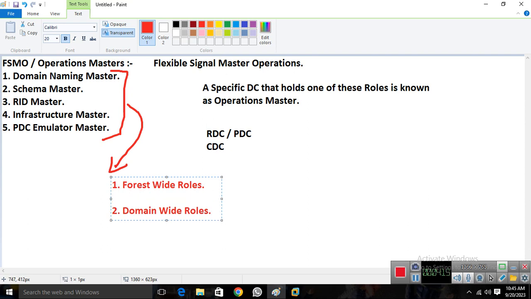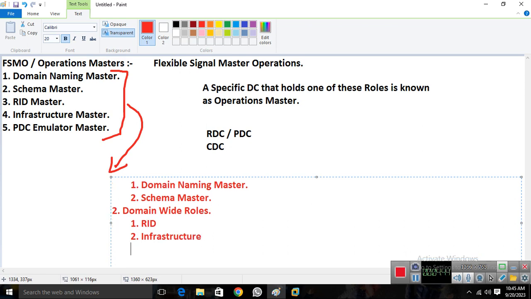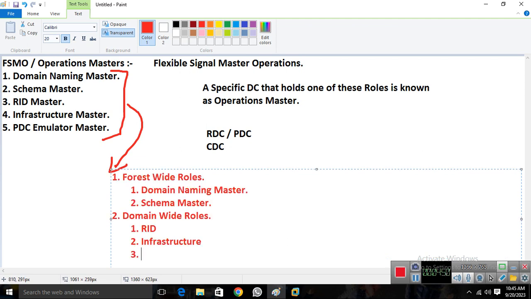Now in forest wide we have two roles. Number one, domain naming master, and the second is schema master. These two roles are known as forest wide roles. The domain wide roles are the remaining three: RID, infrastructure, and the third one is the PDC emulator.